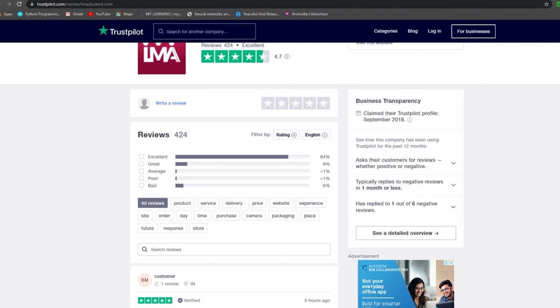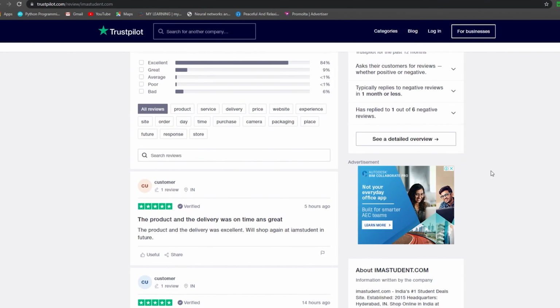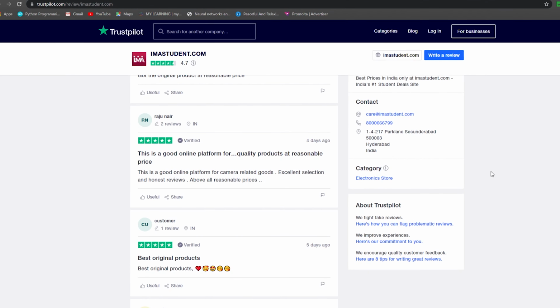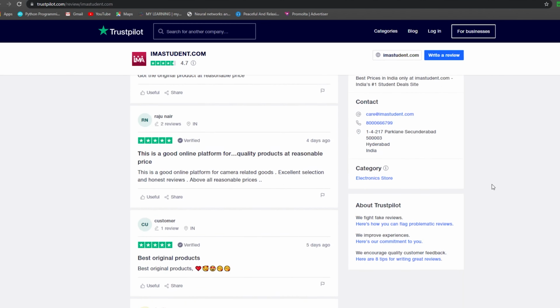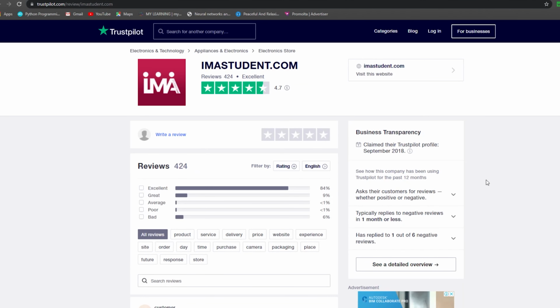Here you can see the Trustpilot rating of this website I Am A Student, and it has like 84% excellent rating, and you can see the real-time reviews of people. Most are quite good, and even my experience is quite good from this site. So this is a legitimate website. This is not any kind of scam. You must obviously be careful about the name of the website.